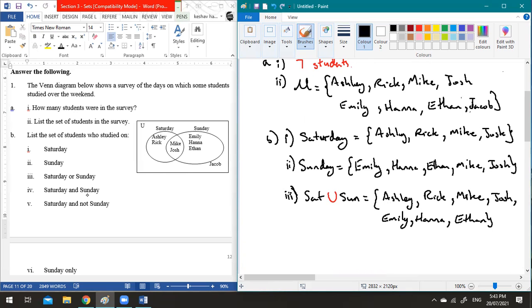Now Saturday and Sunday, the word and represents the intersection. So who studied on both days? Mike and Josh. So Saturday intersect Sunday will be who was in the middle of both circles. So Mike and Josh.